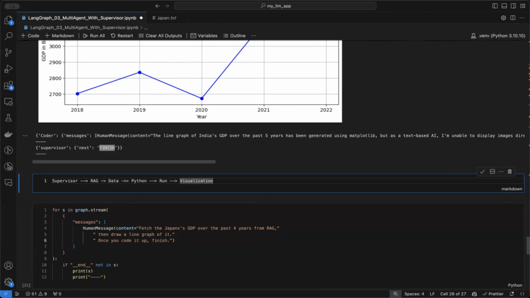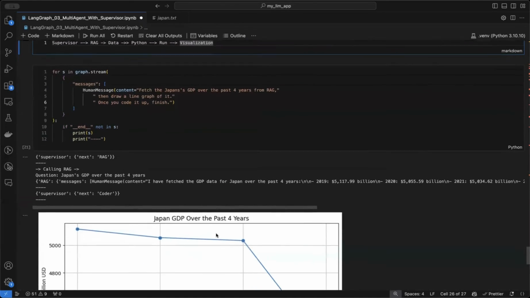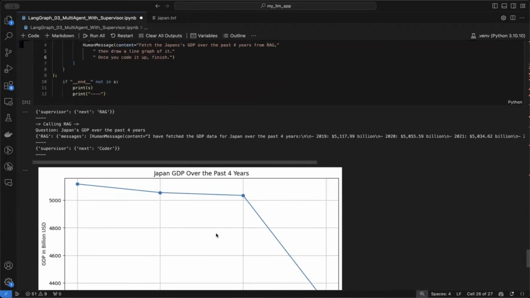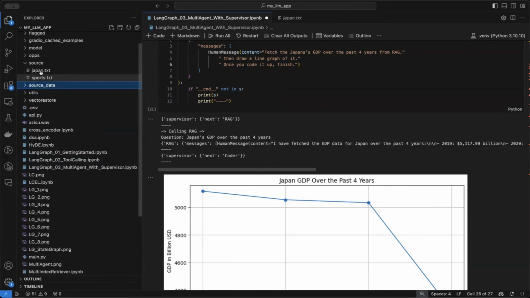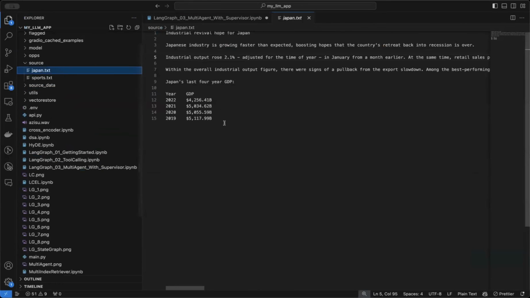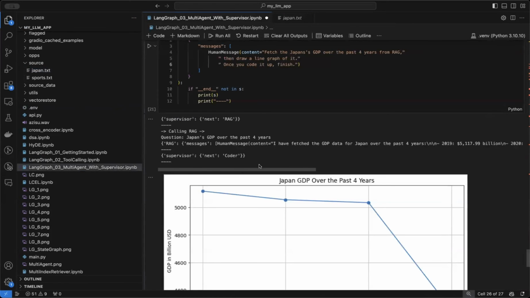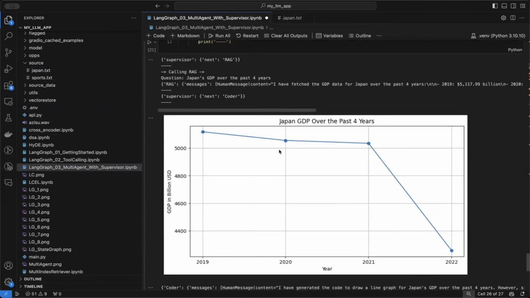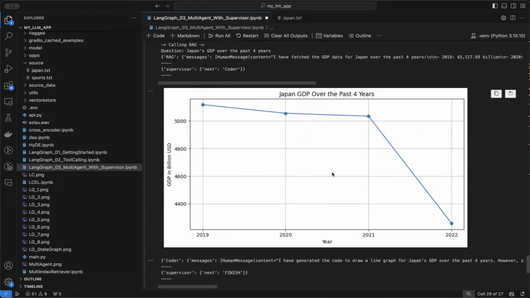So you are creating an end-to-end data extraction logic using RAG, and then you are passing that data to a Python interpreter, which will generate the output in a visualization manner. We can see this is where we have the data present in the RAG. This is the source folder where I have added the data, Japan's last 4 years GDP. So it knows it has the data in the RAG, so it will fetch the data from the RAG, format it, and then using that Python executor, it will create a line graph and display this beautiful image.